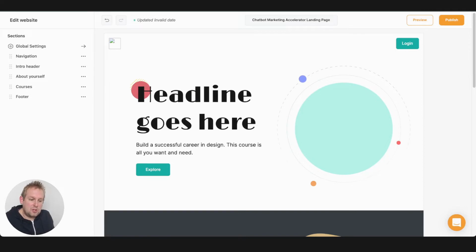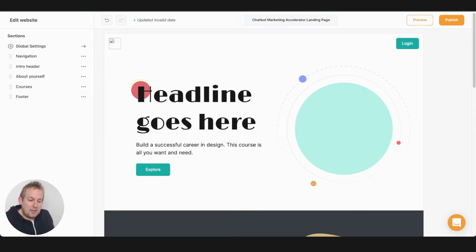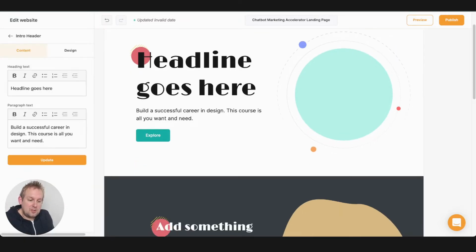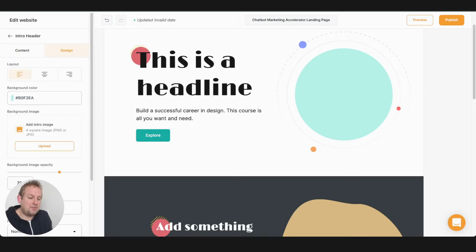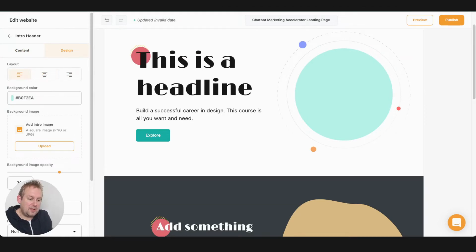You can go to the global elements. You can set up your colors to match your own branding. If we go into the intro of the header, we can adjust the headline here. You can also adjust your paragraph text, and you can adjust this and format this to your own liking. Then you also have the design tab. If you go to the design tab, you can adjust the layout to your own liking, which changes the layout a little bit as well.